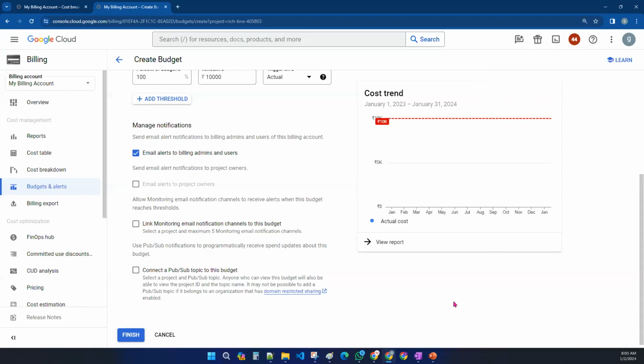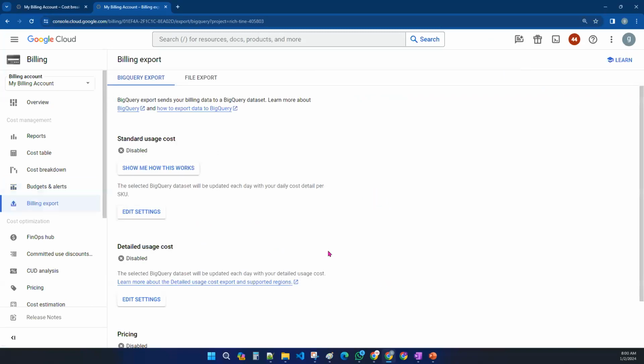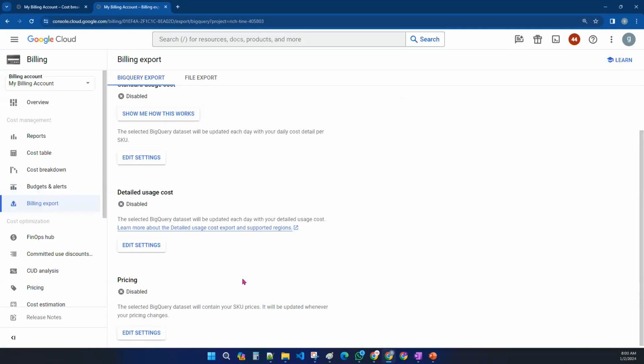This is how you can also manage your billing. If you wanted to export your billing also, you'll have it here, billing export. You can export it to a file or export it to BigQuery. That also you can do.